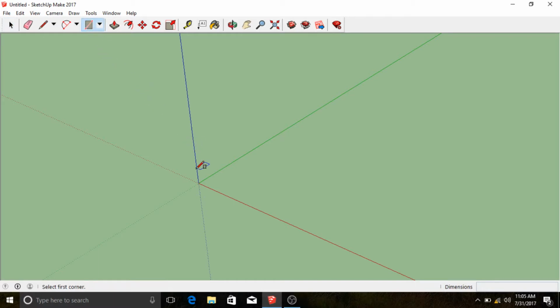So I'm going to start with the rectangle tool. And again, there's a bunch of different ways that you can make these shapes, and I encourage you to try different ways. But I'm just going to show you some of the ways that I go about it. So I'm going to start with this rectangle, which is part of the L, not the entire L. It's going to be 2 inches by 1 inch, and I'll hit enter.